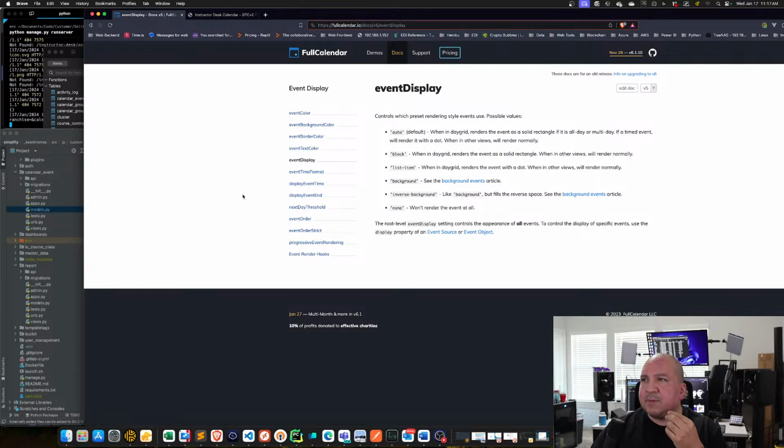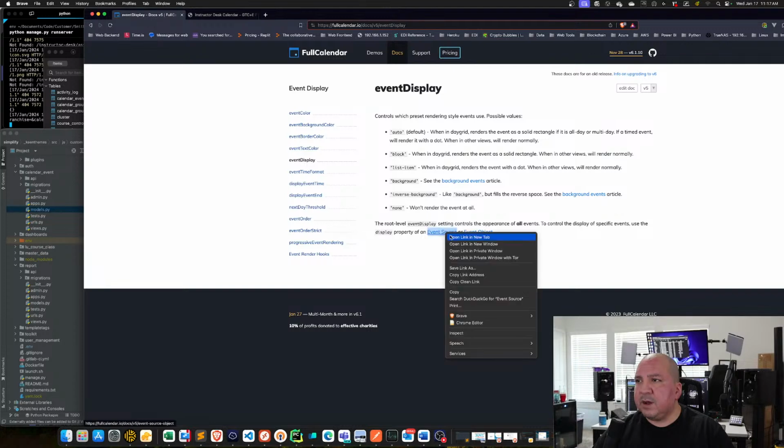Let's look at event display. So control which present rendering styles, auto, when a date grid renders block item. I don't think that has anything to do with it. The root level event display setting controls the appearance of all events. To control the display of specific events, use the display property. So let's take a look at this of the event source or event object.